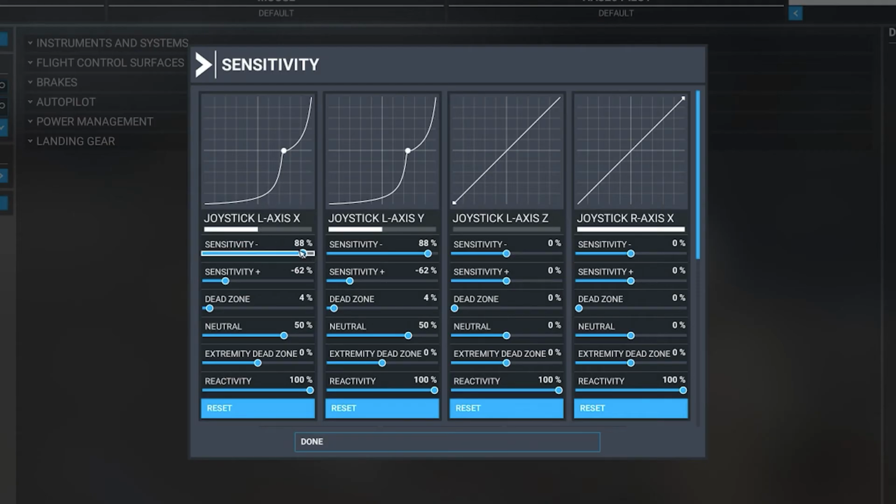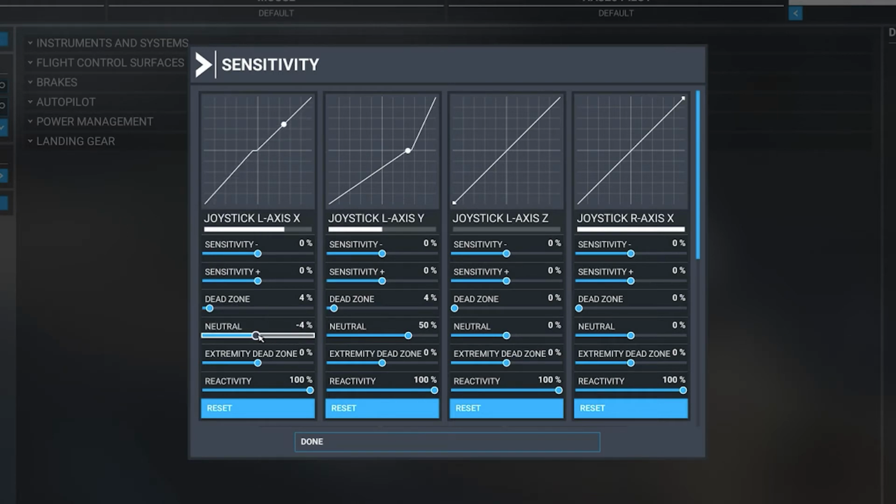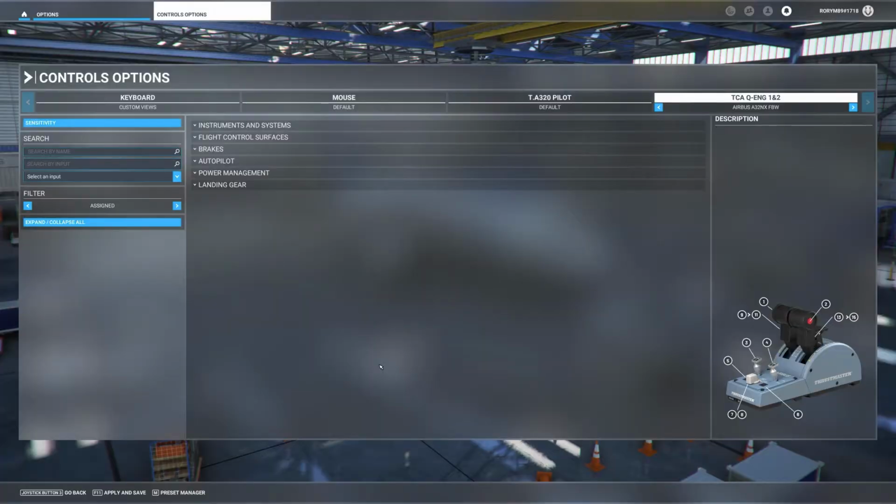And then we want to take these sensitivity options and set them back to zero on both sides. So take this one down to zero, this one back to zero, increase this one again back to zero on both sides, and then take the neutral and take that back to zero too. You can also set the dead zone percentage to 0%. I have not had any negative issues by setting them to zero. And then once that's finished, click on done and then click apply and save.